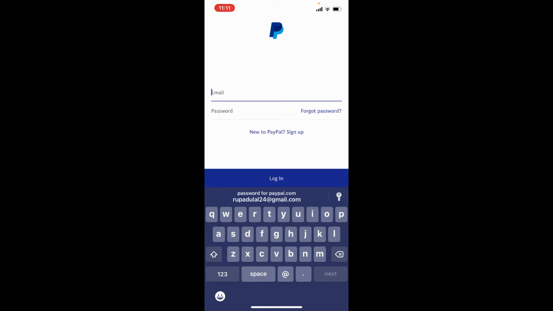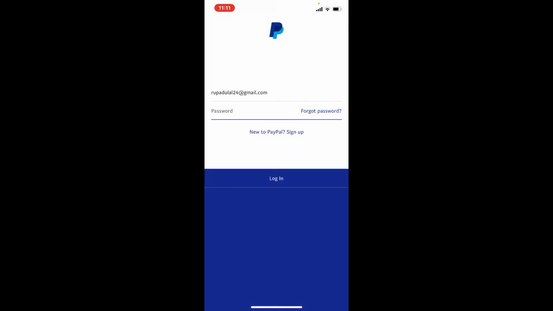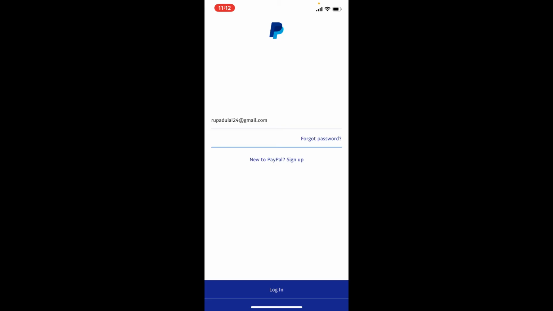Make sure to enter your credentials correctly, and make sure to enter the same credentials that you created while registering or signing up for PayPal. Once you type in your email address, type in your password on the next field. In case you don't remember your password, you can tap on the Forgot Password link right at the corner of the password box. If you've not registered yourself for PayPal and you'd like to do that first, tap on the New to PayPal, Sign Up link, and follow the on-screen prompts in order to register yourself first.